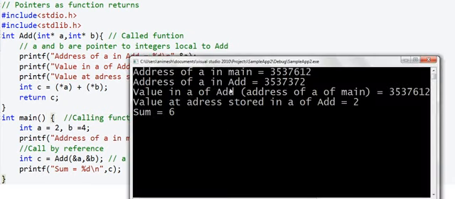As you can see here, the address of a in main is 3537612, and the address of a in add is something else, but the value in a of add, which is the address of a of main, is equal to 353762.